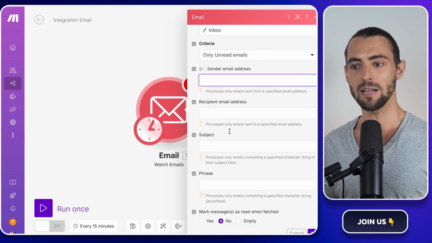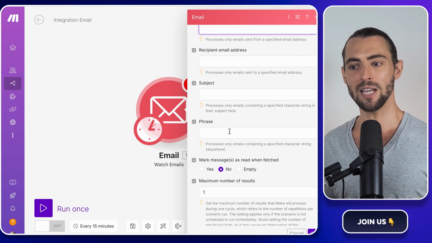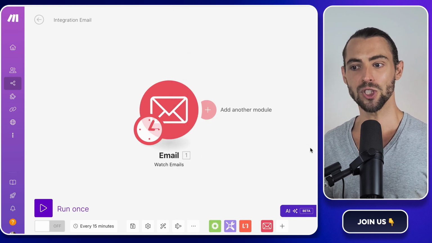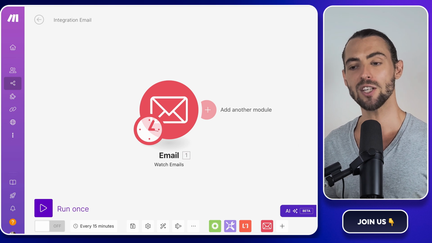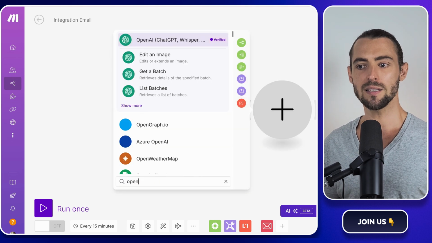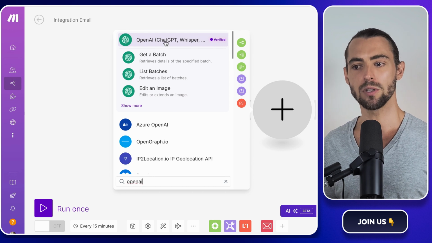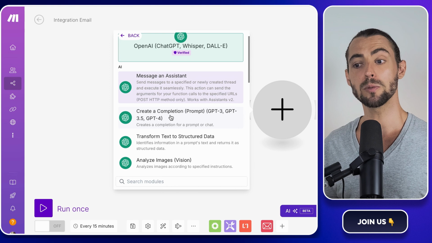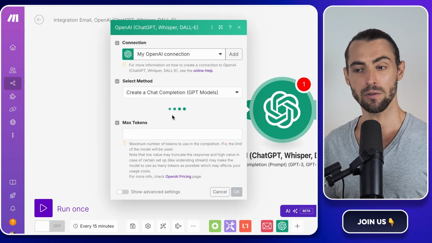With the email monitoring in place, it's time to bring in the real game changer, ChatGPT. This is where your autoresponder will shine by crafting personalized, objection-handled emails based on incoming messages. To set this up, add an OpenAI module to your automation in make.com. This module will be responsible for generating the actual content of your replies.